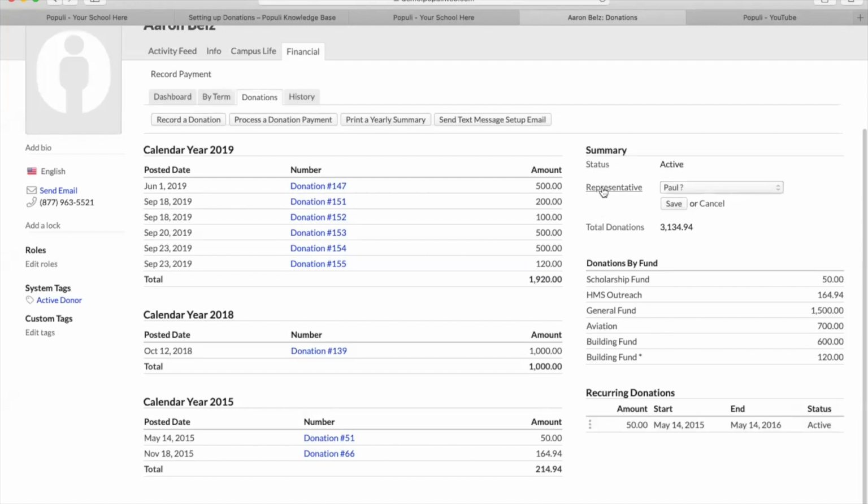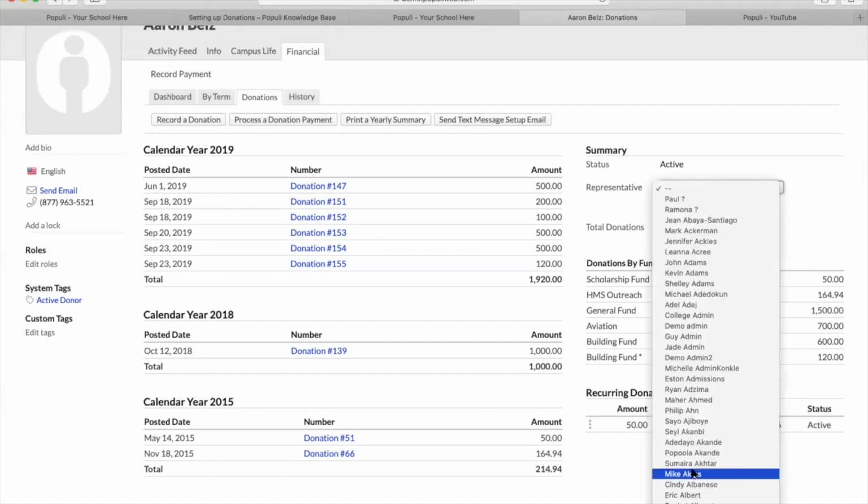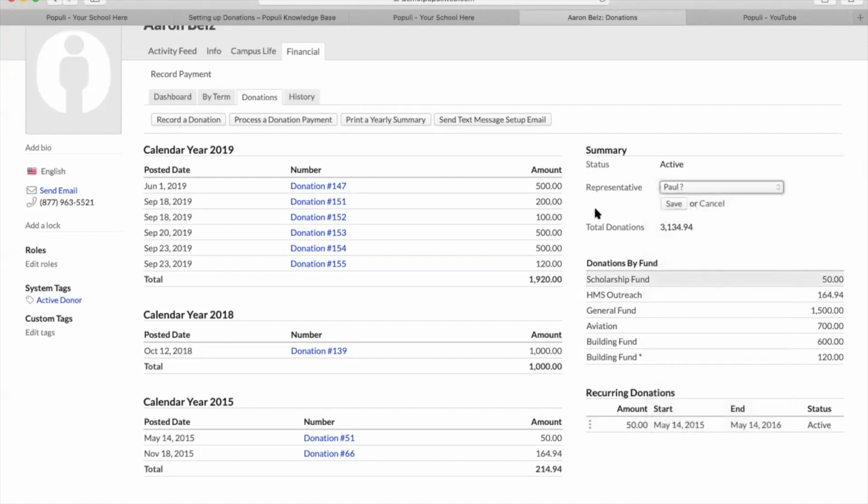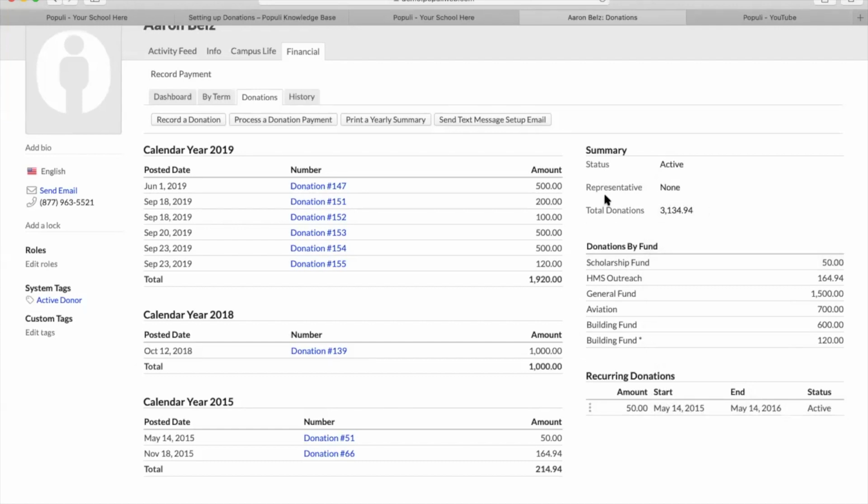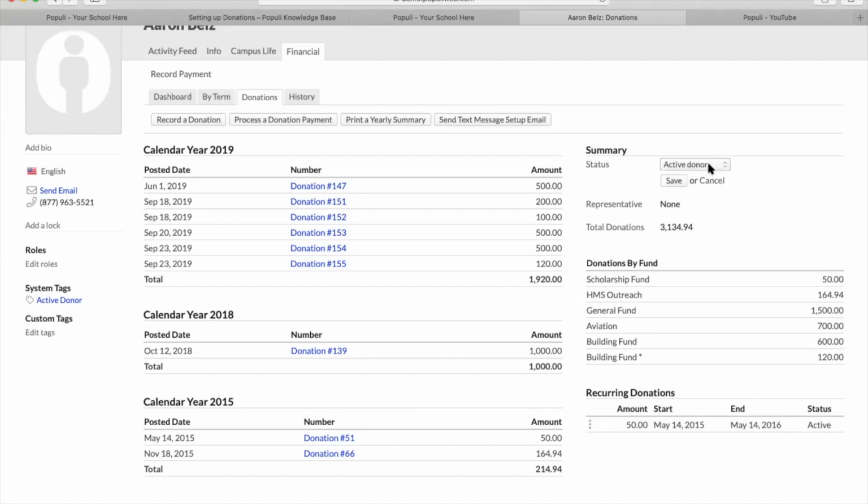I can give him a representative, one of my donations people, so they can keep track of Aaron. I can also change his status. Right now he's an active donor, but I can make him inactive, or maybe he used to be not a donor and I'm going to change him to a potential donor because I want to keep track of him.